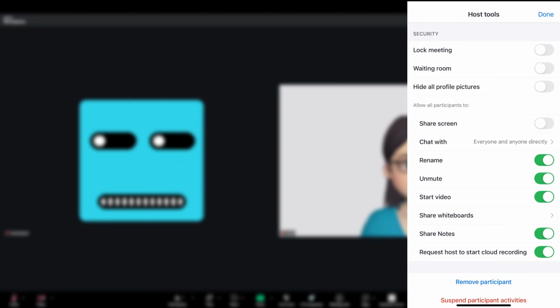You'll see many of the same options listed here, such as Lock Meeting, Waiting Room, Hide All Profile Pictures, Share Screen, Chat Options. Here you are able to define who can chat with whom. That basically means participants can chat with each other or only with the meeting hosts. We also have the rename, unmute, start video, share whiteboards, and share notes options. At the bottom, you can find the nuclear option of suspending participant activities.